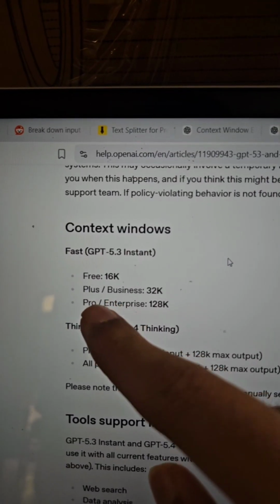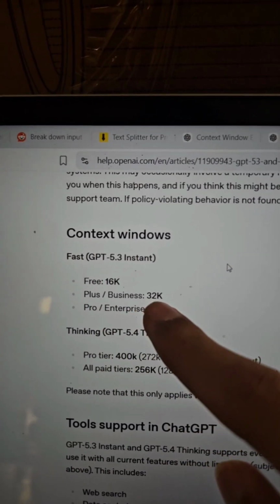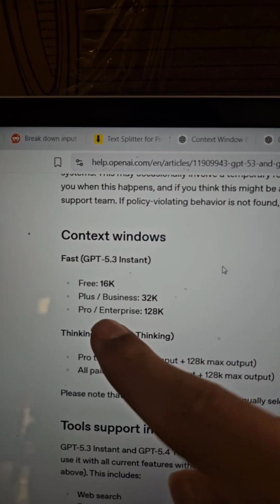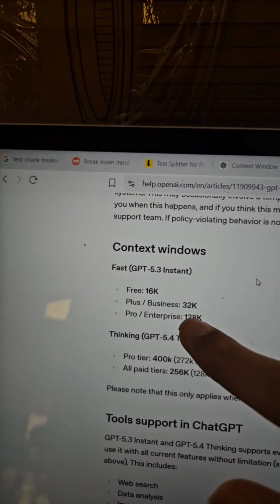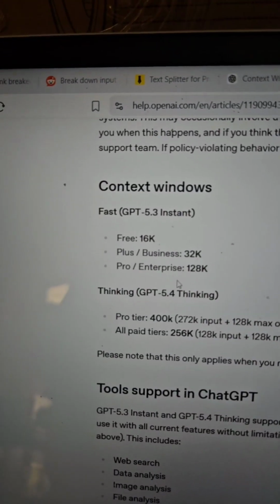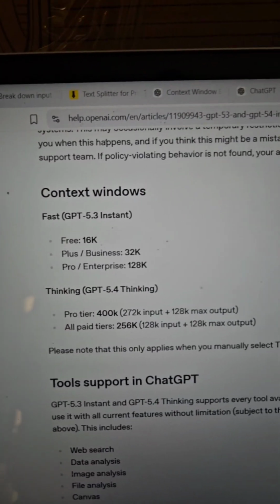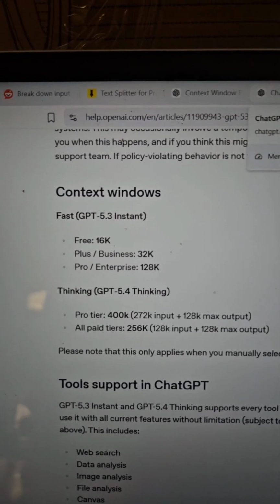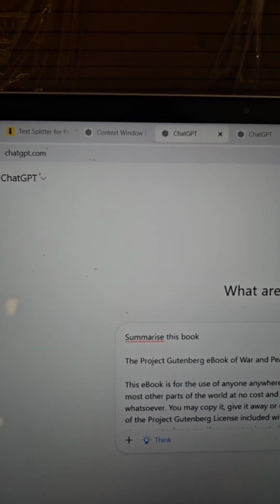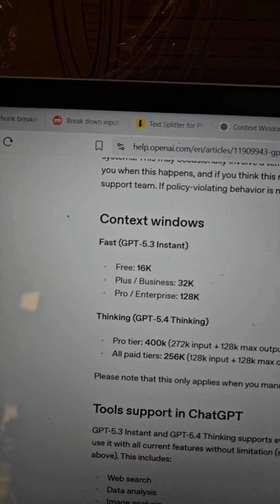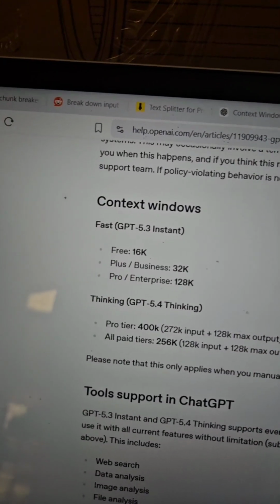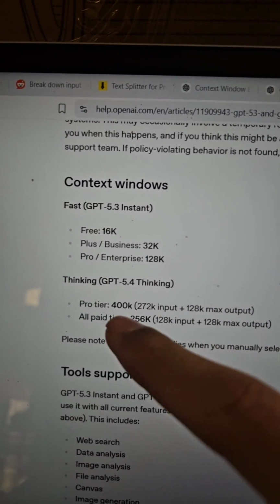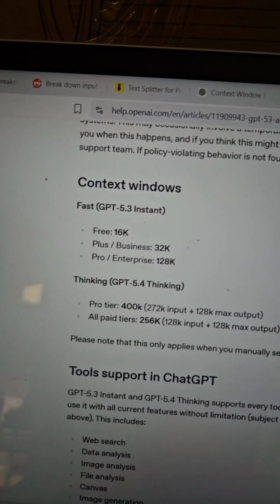If you are on any of their paid tiers, which is the Plus and the Business, then you get a context limit of 32,000, and then Pro and Enterprise customers have an even longer context window of 128,000. And if you enable thinking, this is another hack that you can use to further increase this 16,000 limit. This works for free users as well. As I have seen, this is not very well documented, just keep that in mind, but I have read on Reddit that if you enable thinking, then that limit gets further raised.